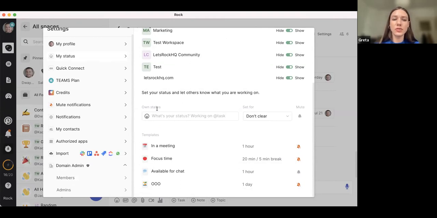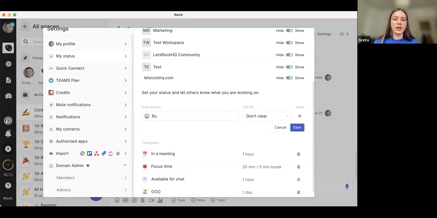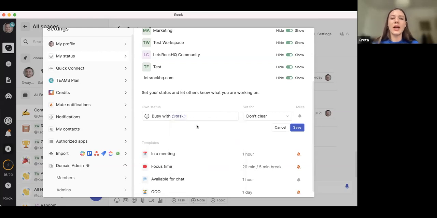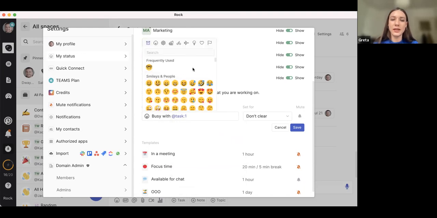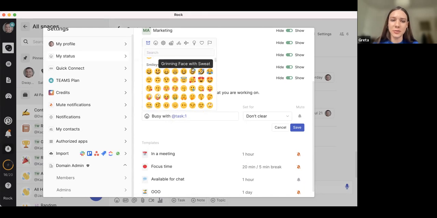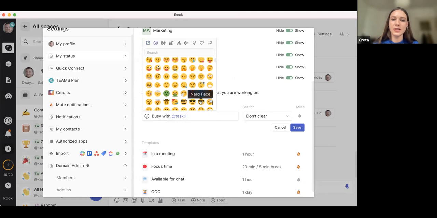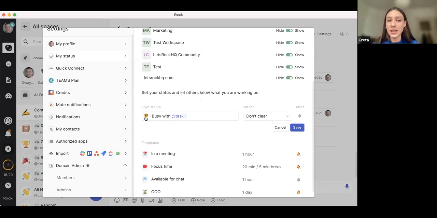So you can choose if you want to identify that you're working on a specific task, or if you're busy. For example, you are busy with writing an article, let's say. So you just write "busy with," and then you can find that specific article. Here I don't have it, but I will just use launch email. And then you can choose an emoji, which would identify how you're feeling or what you're doing. So in this case, I would use the nerd face. So my colleagues will see that I'm busy with this task, and I have the nerd face emoji.